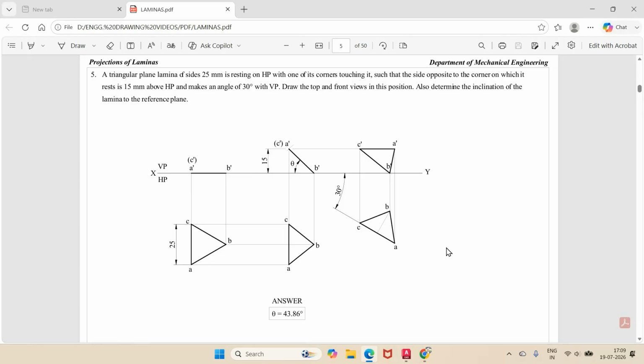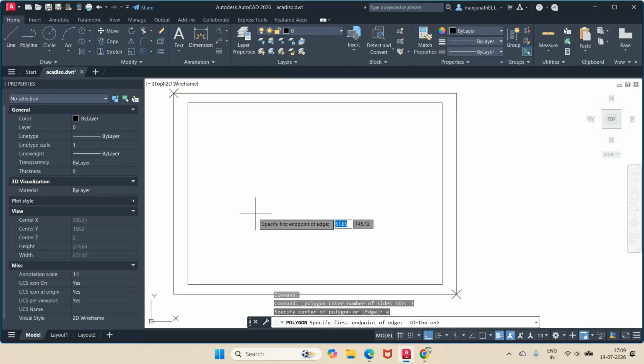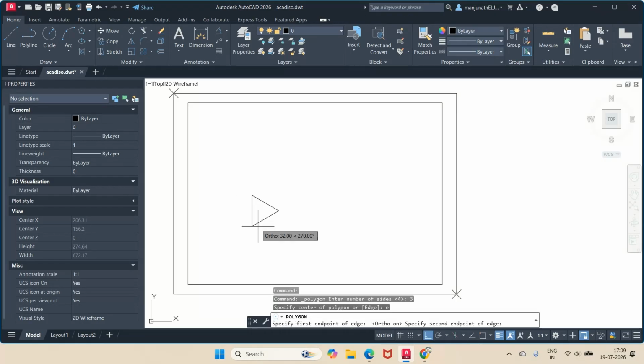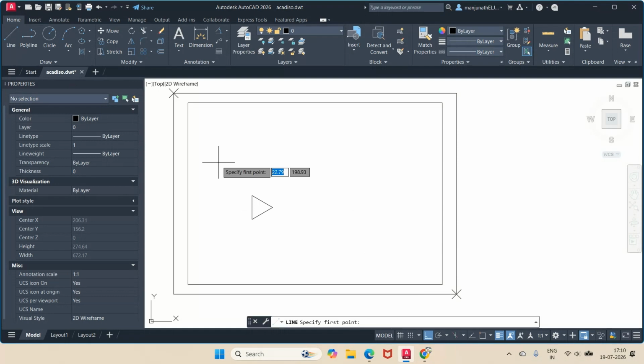So now I will go to AutoCAD. Here I will go for the polygon and give the number of sides as 3. Then take the edge option. Then I will turn ortho on. I will click on this point and take the distance as 25. Then I will go for a line and draw a line from here.